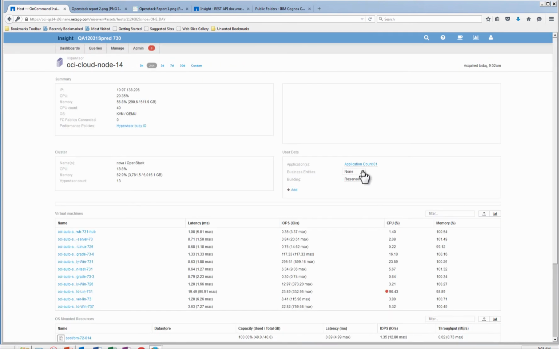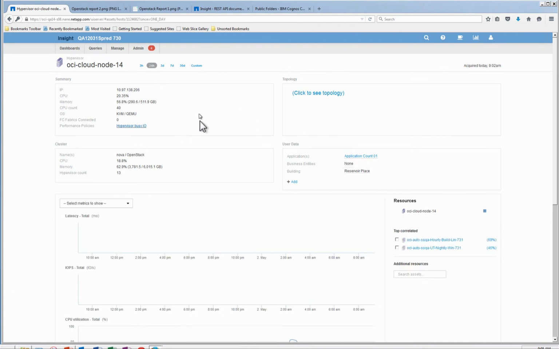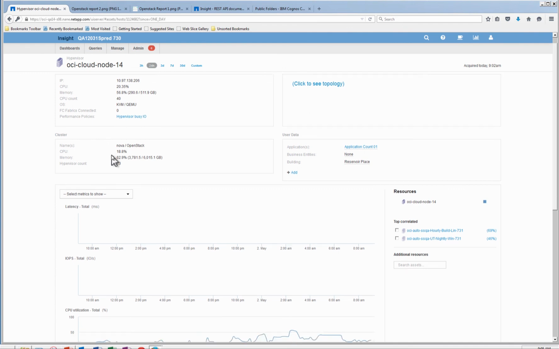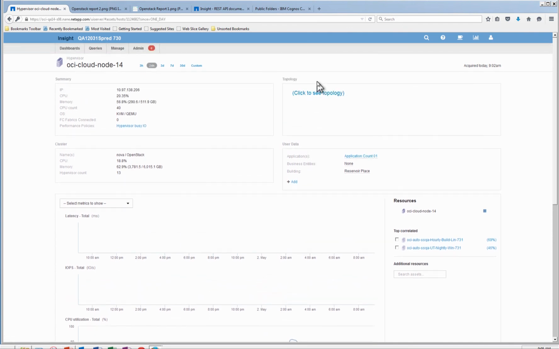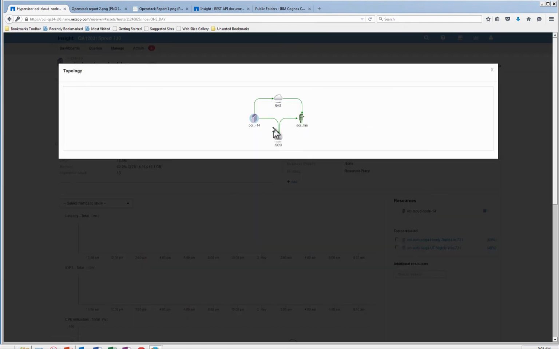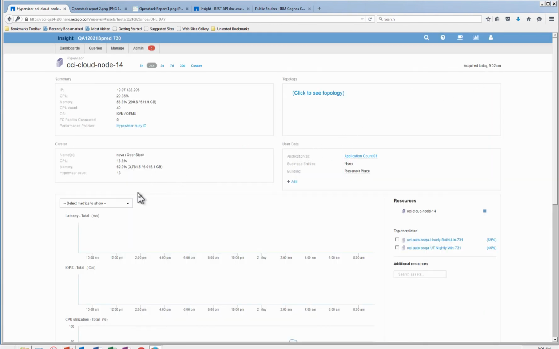So here we are on the hypervisor details. We have the IP, the CPU information, memory as well, CPU counts, the operating system. Again, this is OpenStack KVM. Here's the cluster names. We want to take a look at our end-to-end topology. So here you can see the node. We have NFS attached as well as iSCSI down to this particular storage device, which happens to be a NetApp FAS. So let's take a look here and understand what else is going on here.